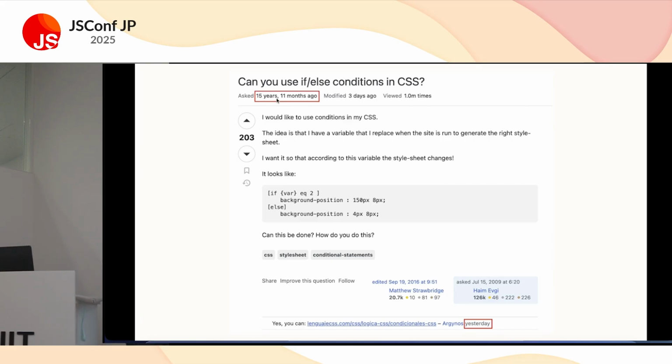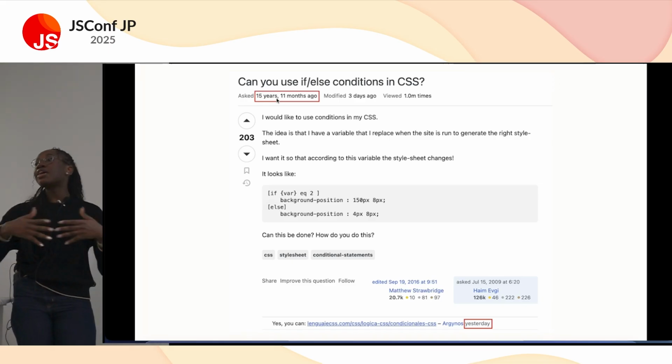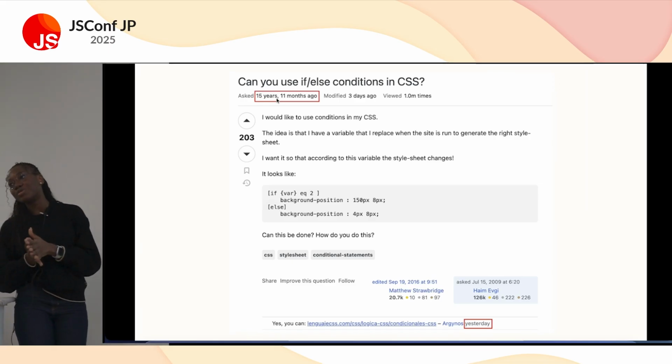It's showing that just because something wasn't possible in the past doesn't mean it will never be possible. So yes, 15 years ago, we couldn't use if in CSS, but in 10 months, maybe if will be fully supported and we'll be able to use it.